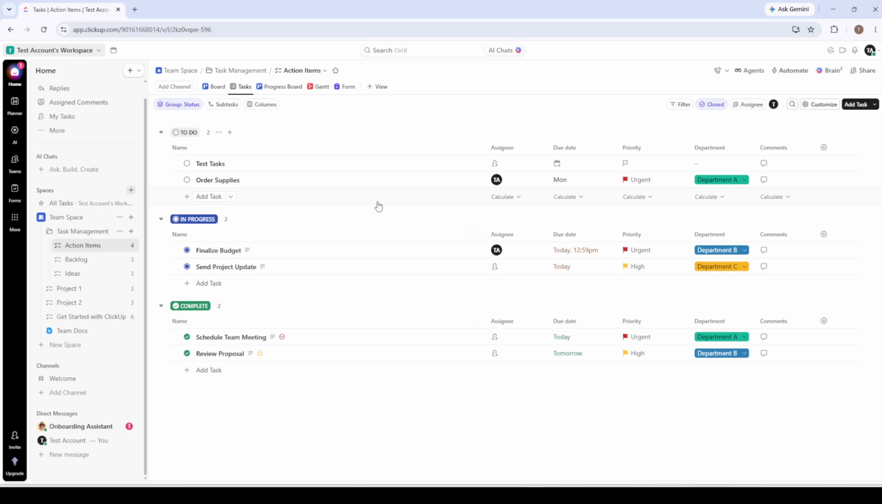Today I'll walk you through, step by step, how to create and customize task statuses in ClickUp, one of the most powerful project management platforms available right now. Custom statuses let you tailor your workflow to match exactly how your team operates, replacing the generic defaults with labels that actually mean something to your process.